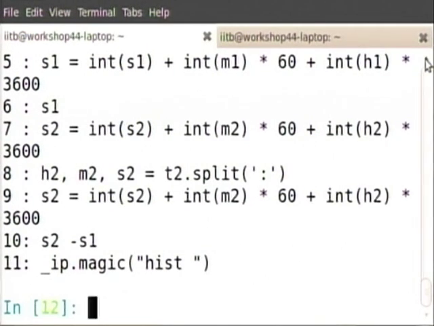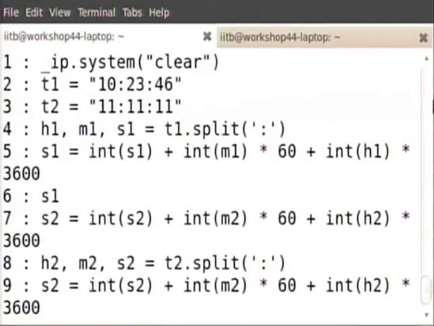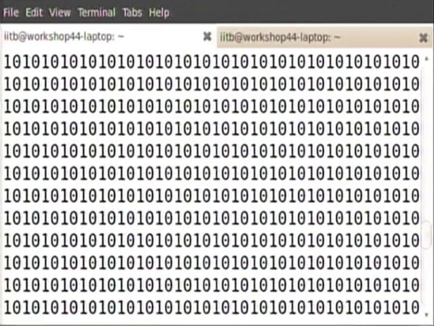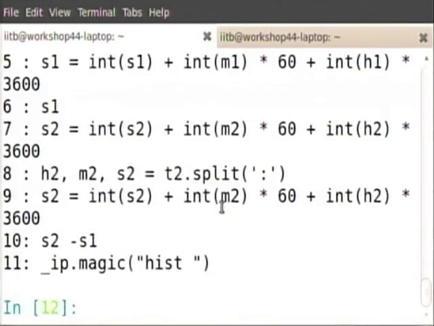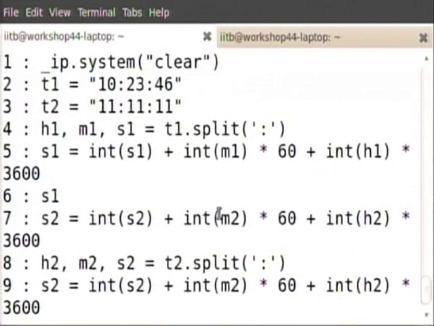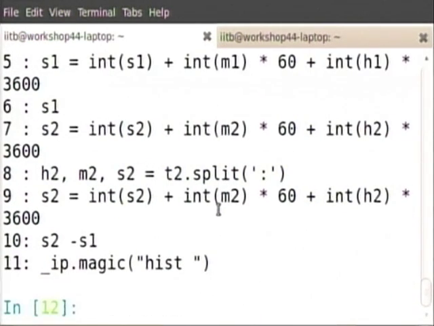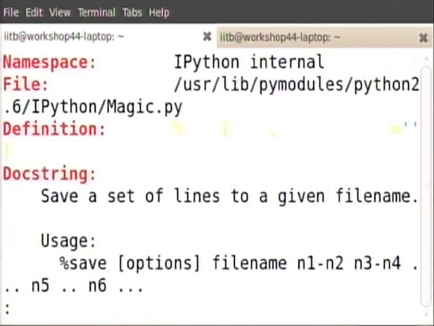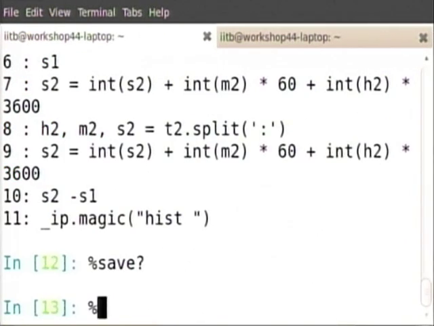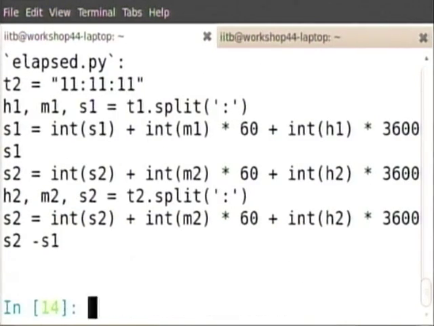So I need, sorry, I need almost all the lines. It will be simpler to edit those away. We can start from 4 to 10, okay. Percentage save, percentage save options file name, so I do not remember, I can check it up, okay. Percentage save elapsed dot py 3-10, okay.